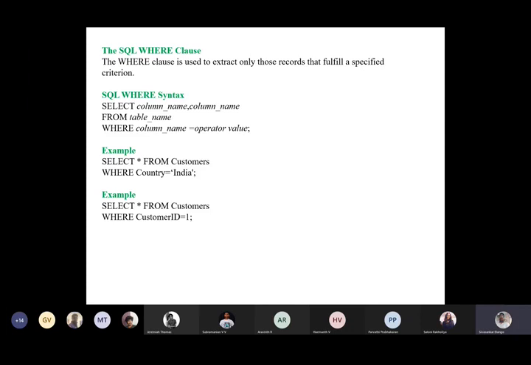So we'll study additional statements, like how we can also use the WHERE clause in an SQL statement, right? The SQL SELECT statement is used for retrieval of data based on some condition. Here the WHERE clause is used to extract only those records that fulfill a specified criteria, right? So SELECT * FROM customers WHERE country = 'India', right? Or a statement like SELECT * FROM students WHERE department = 'CSE'. The WHERE clause is used to extract only the records that fulfill a specified criteria.